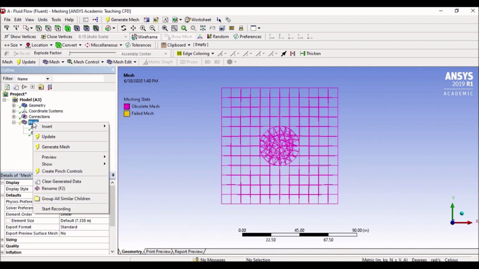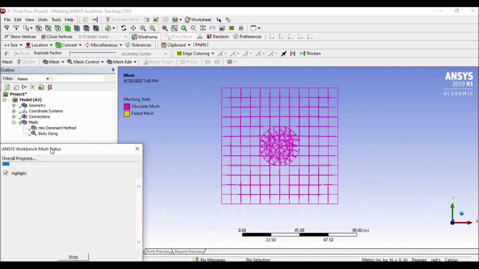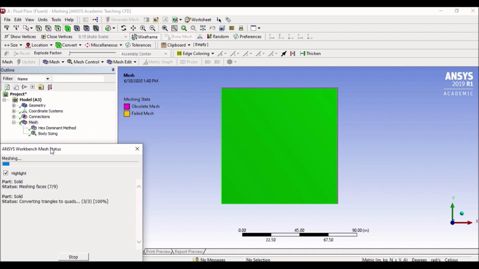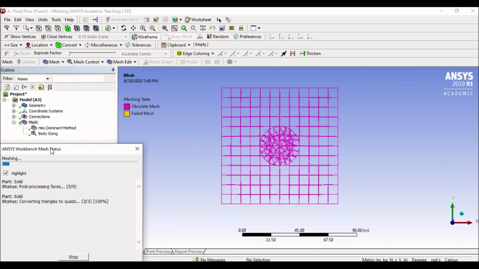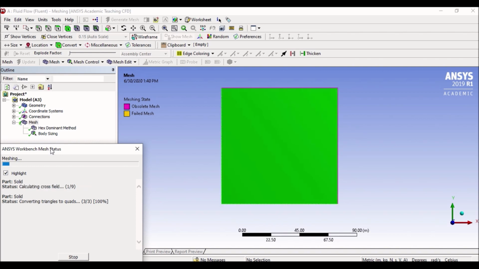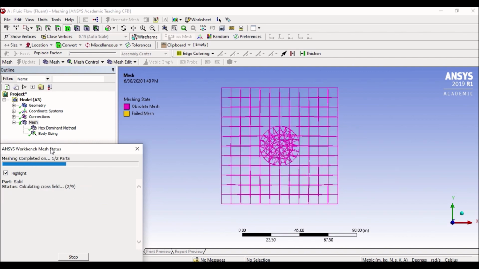I need to then now generate the mesh, and let's see what difference this makes. So I have given it a command to make my mesh more finer. As you can see, it's taking time because now my element size is much smaller, which means I will get a lot more nodes and elements, and as a result of that, my time taken to create a mesh is much longer than what it was before.